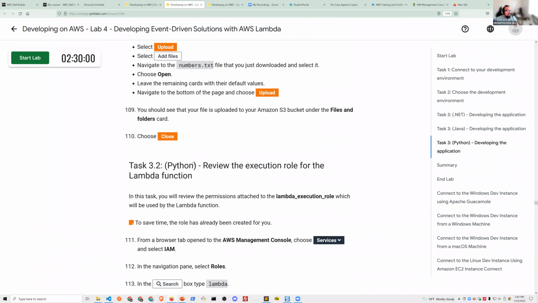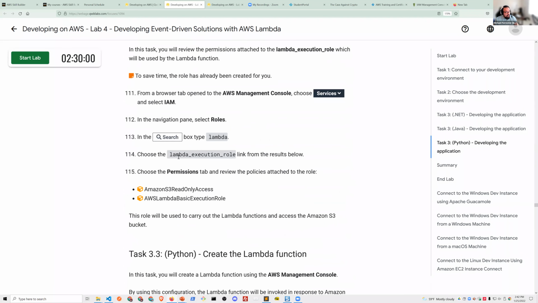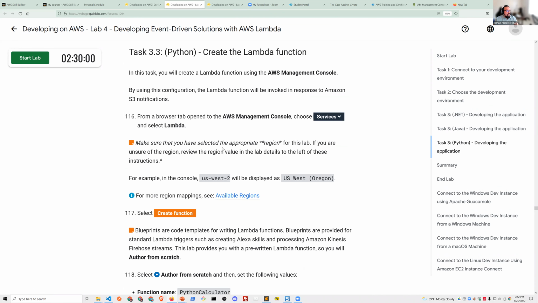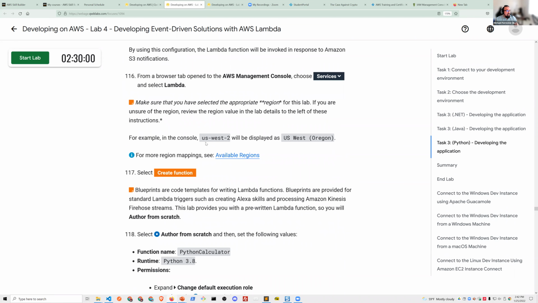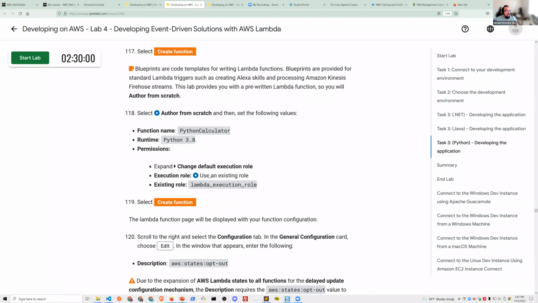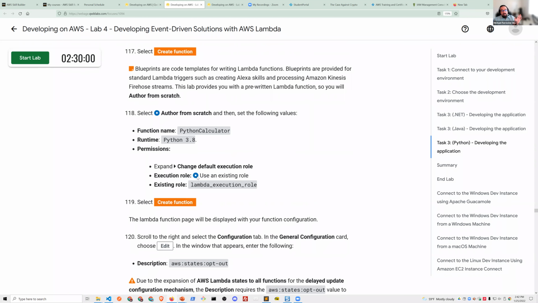Upload the file. You should see it's uploaded. That should be fine. You're going to review the execution Lambda function, which has already been created for you. You're going to add the execution role. Make sure you've got S3 read only and the basic execution role. Then you're going to create the Lambda function. Python 3.8. By the way, note that some of these buttons are not going to look the same because Amazon's always changing the console. So don't get hung up on it.